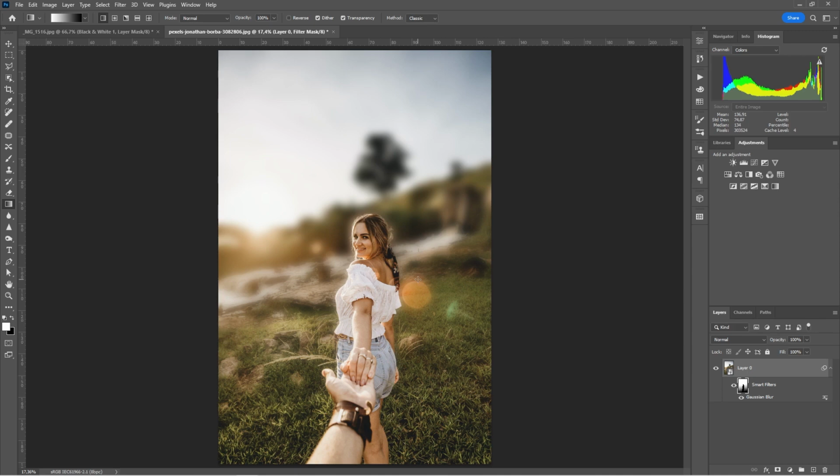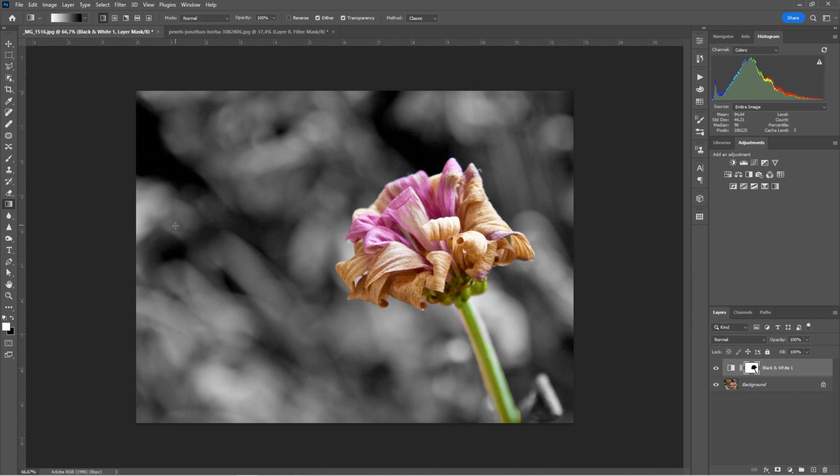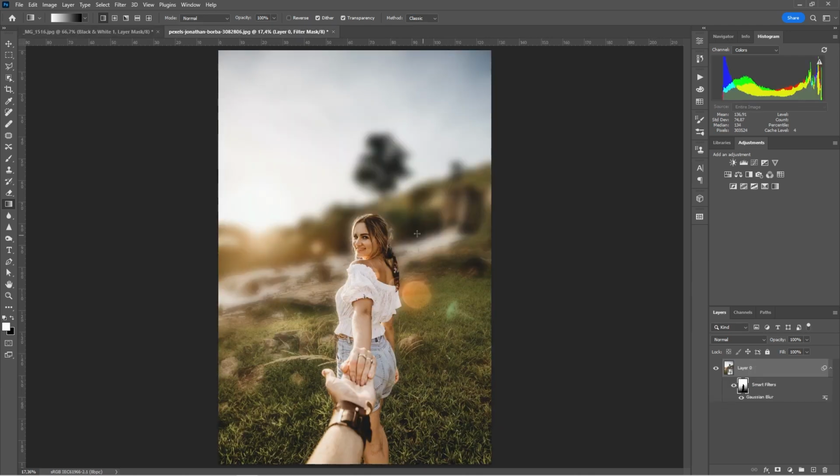So those are some uses of masks in Photoshop. As I said, they can be useful for hiding and showing adjustments. They can also be used for hiding and isolating elements in photographs. And they can also be used with smart filters to hide parts of the filter effect.